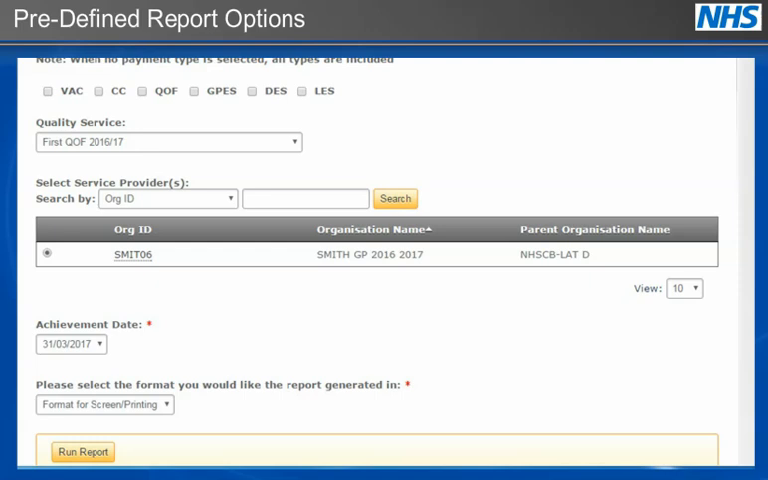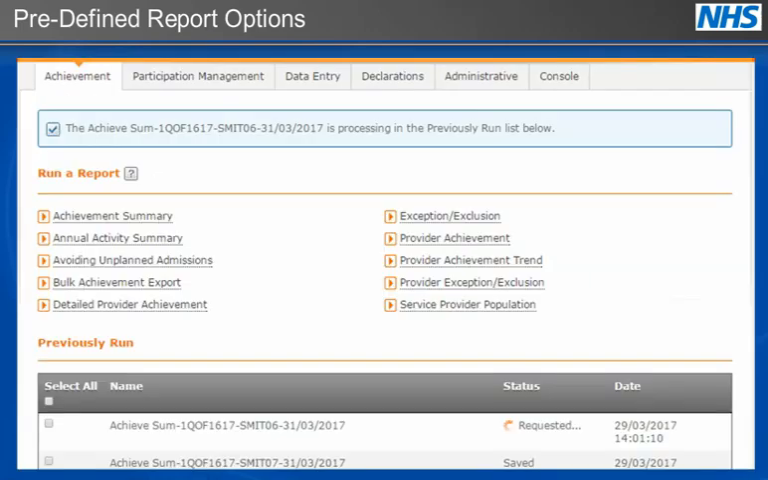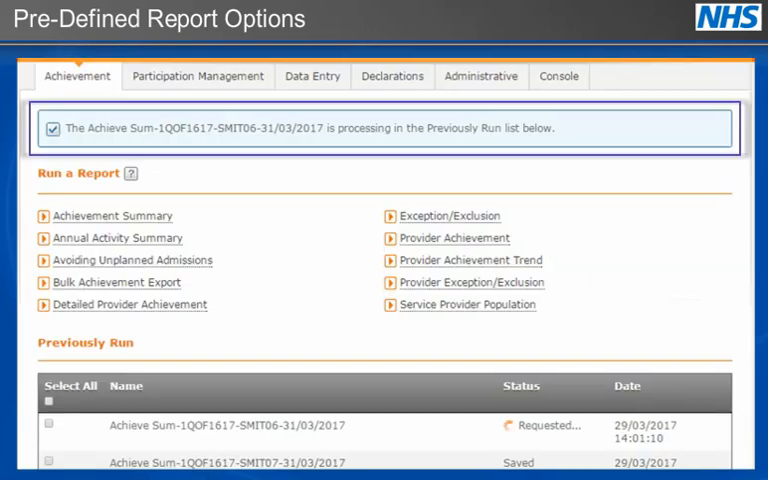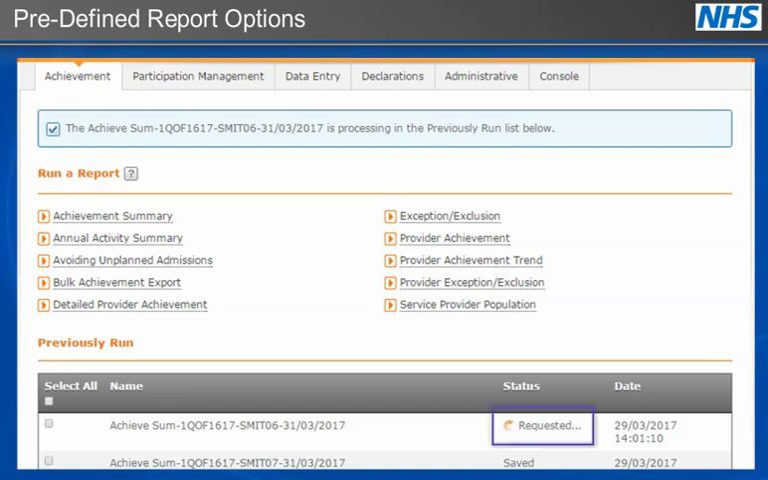Remember, each report will have its own unique parameters. After selecting your parameters, select the Run Report button. Once you select Run Report, you will receive a message like the one shown here. Your report will process in the previously run table and then open in CQRS in a separate tab.